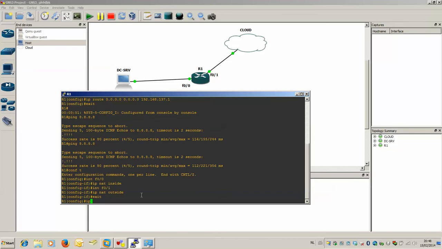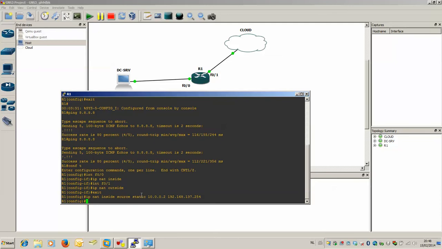Then we say ip nat inside source static 10.0.0.2. It's the IP address of the server, and we're going to specify here 192.168.137.154. Say enter. Okay, let's go back to the server. We will see some changes.